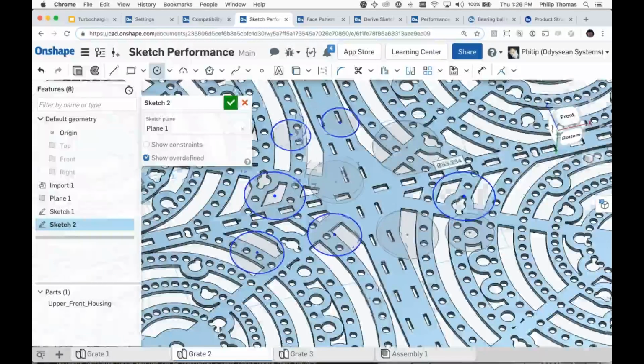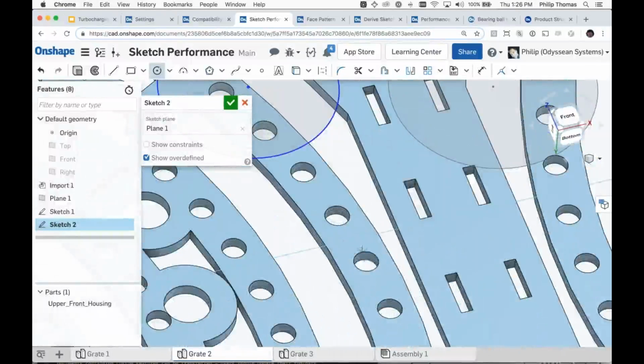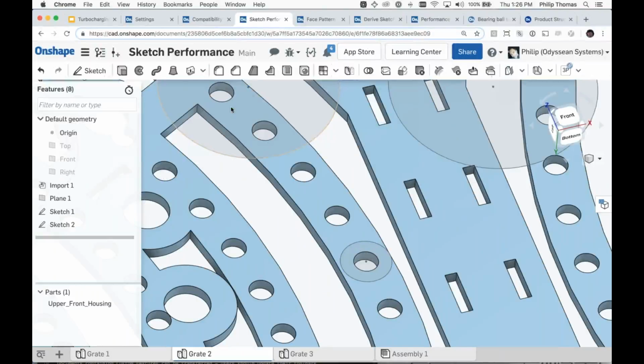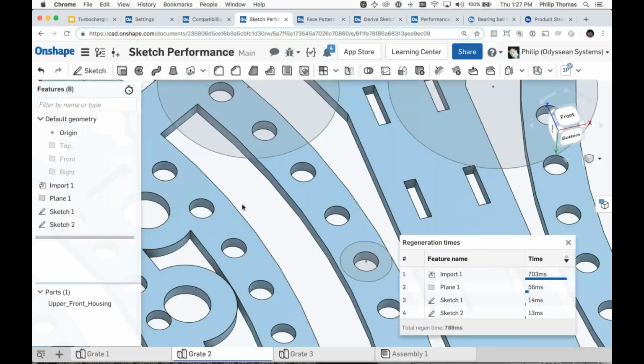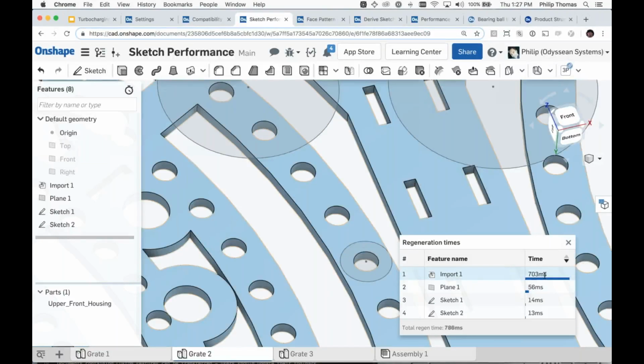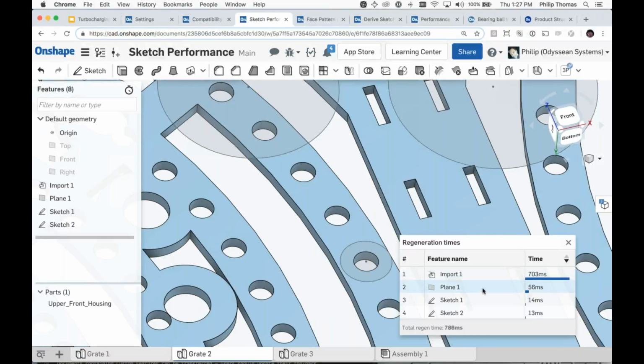The one thing I don't have is the ability to wake up these edges, because remember, there were no entities converted, but I can still create whatever geometric constraint I want, and I'm done. So again, the import was the greatest portion of the rebuild, and the plane took 56 milliseconds, and each of these sketches 14, 13 milliseconds each. So what I did was I sidestepped the process of imprinting.